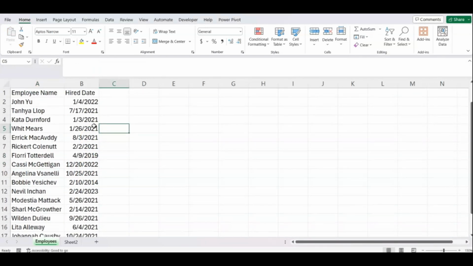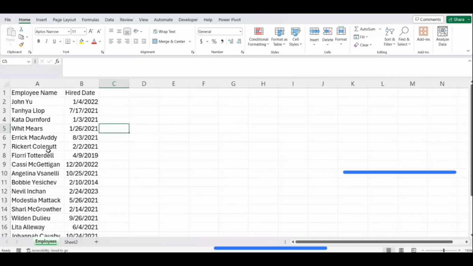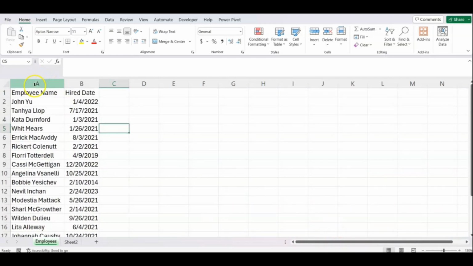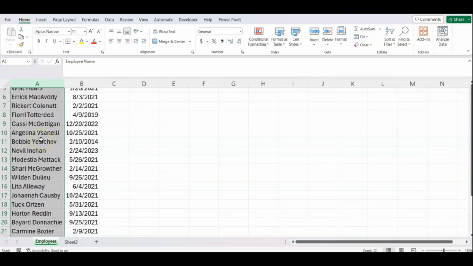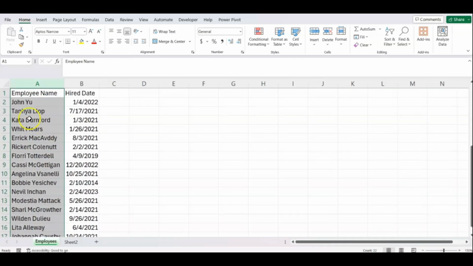Somebody might ask you, how many records do you have in your file? You might want to scroll and scroll. This is fine because I only have few records here. But in real life, you might have a lot, thousands of records. Instead of you having to scroll, Excel has something called the status bar, which is at this bottom here. Notice that if I highlight one of my columns, it's going to show you the count. So now this is telling me that I have 22.